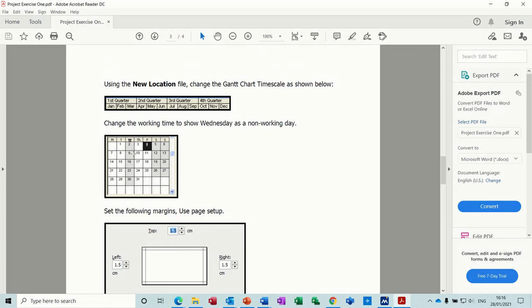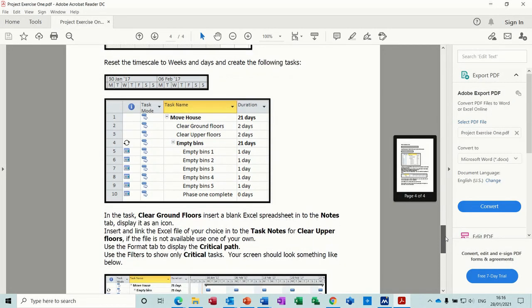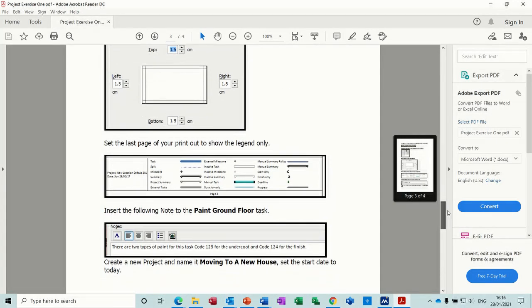So Wednesdays is a non-working day, and then you're setting up the following margins. You just follow this down and follow the instructions. So I've come on to a second sheet there. So that's all about the legend, doing a little note, and then you're creating a new project there. Move into a new house, so that you can save this project and close it.